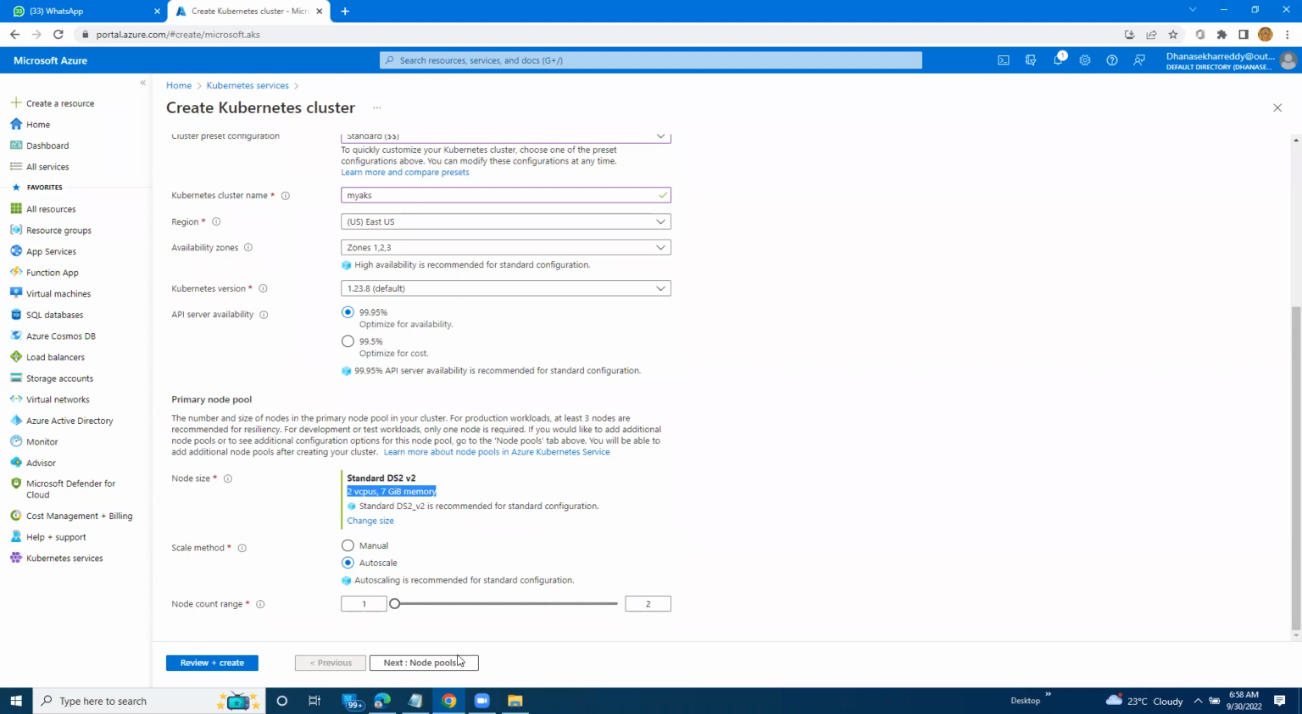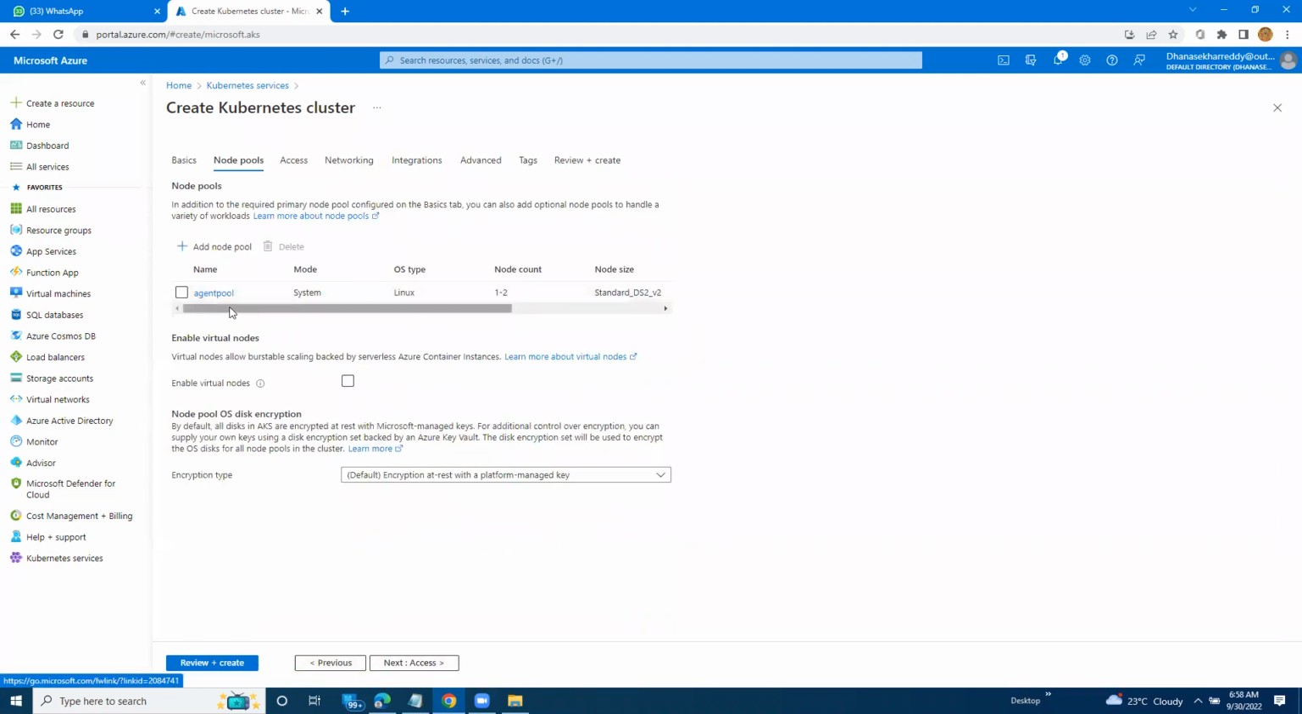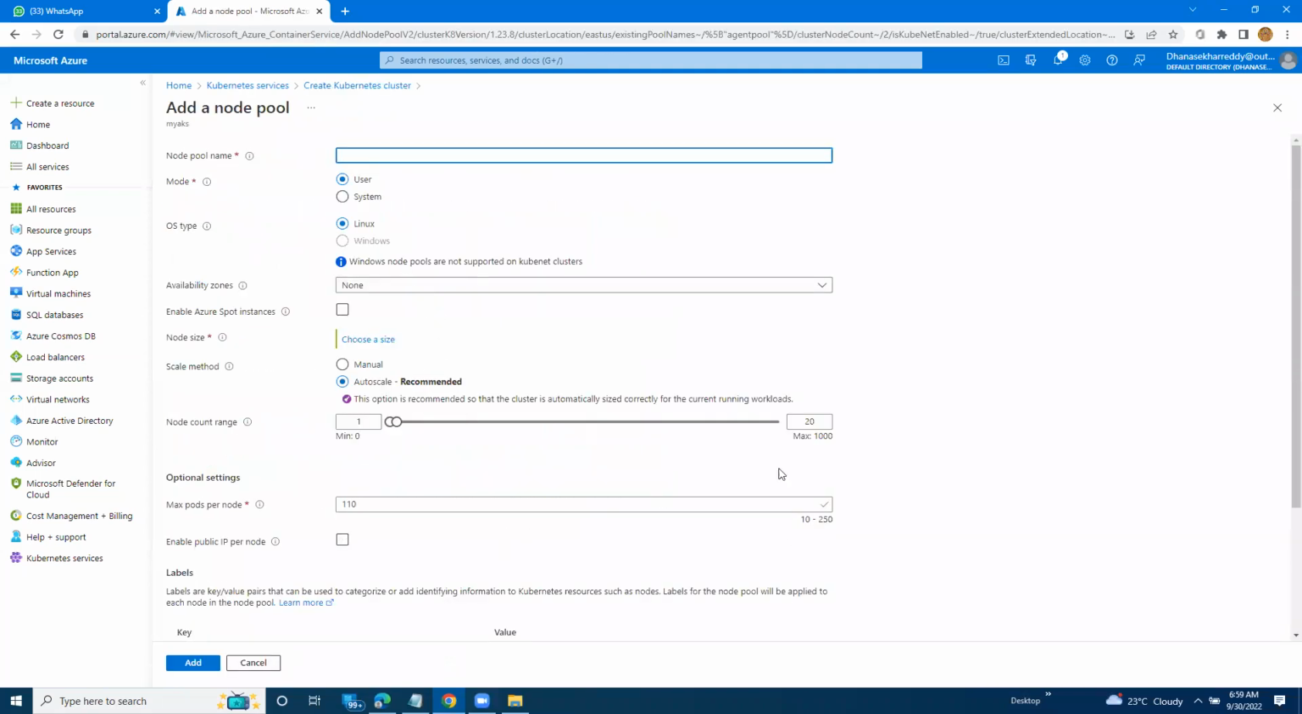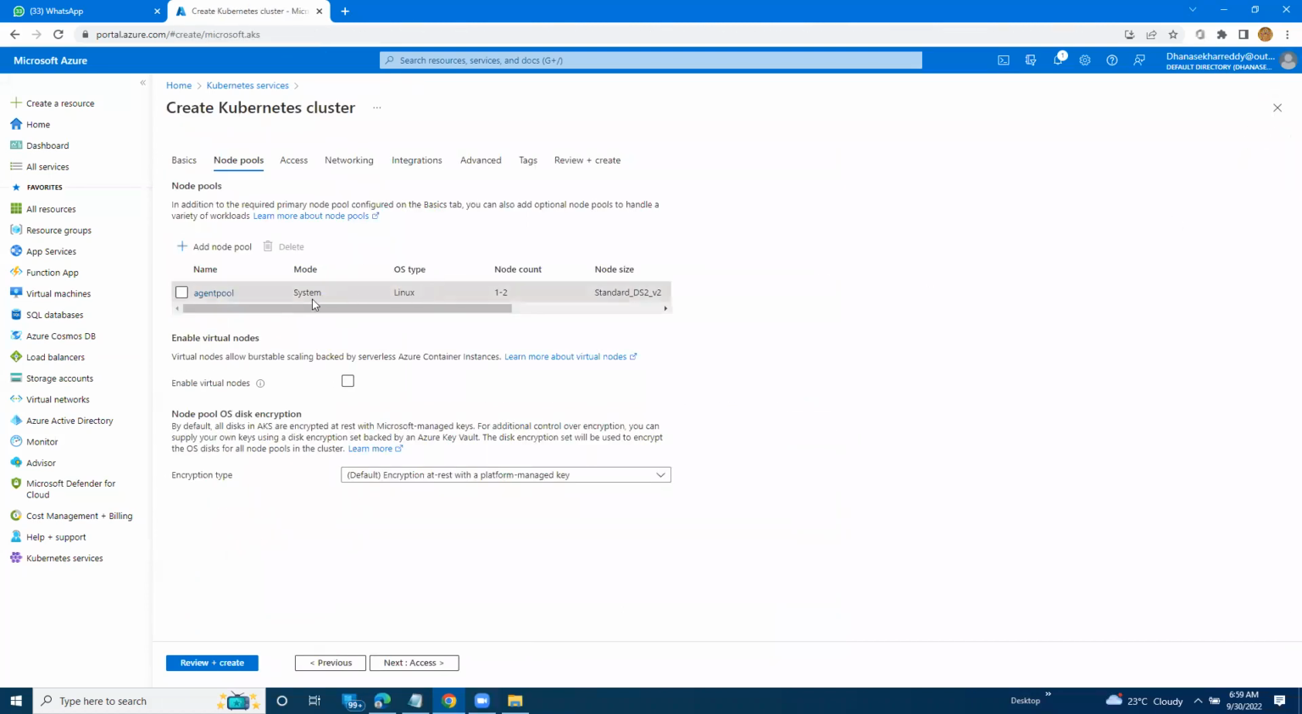Yeah, next node pools. See, this is the node pool. I am taking node count 2. If you want to add another pool, based on your application, you can also set the node count range, even up to 1000. That all depends on your business requirement. At this moment, one pool is enough with 2 nodes. My words are very clear.